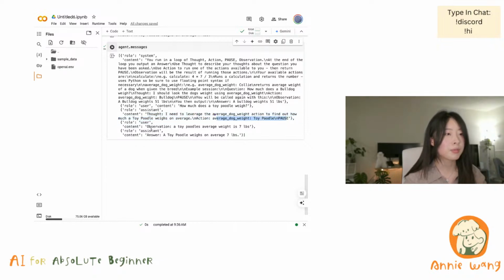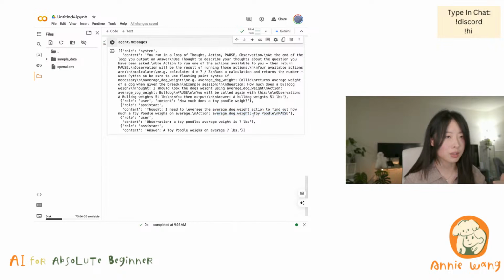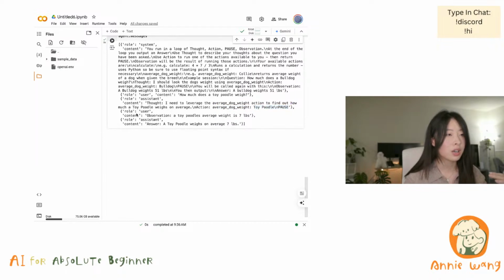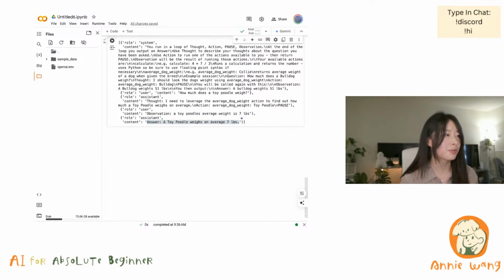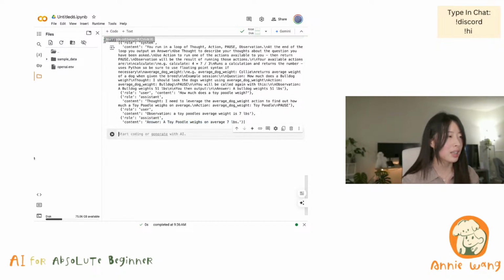And then the action is calling this function, and I make the function call. I get the result and send it back to the AI. The AI says the toy poodle's average weight is this, and then the AI decides, okay, this looks like the answer, so it returns the answer. And let's take a look at a slightly more complicated example.